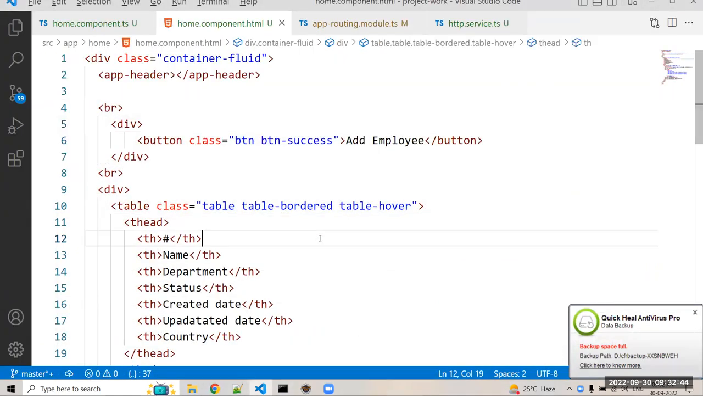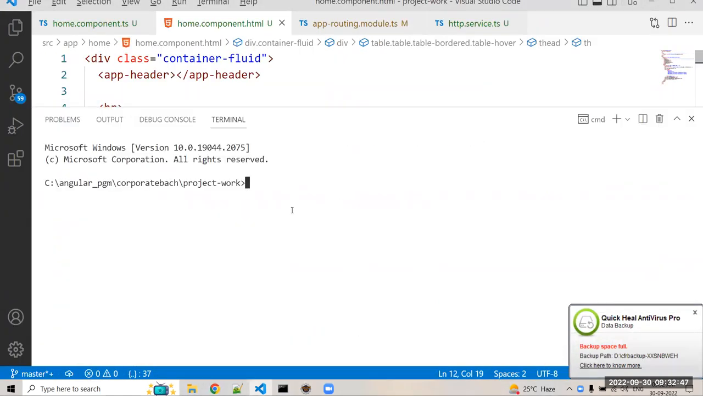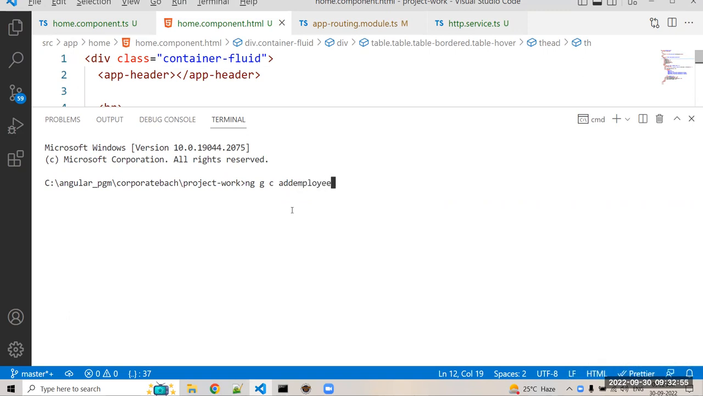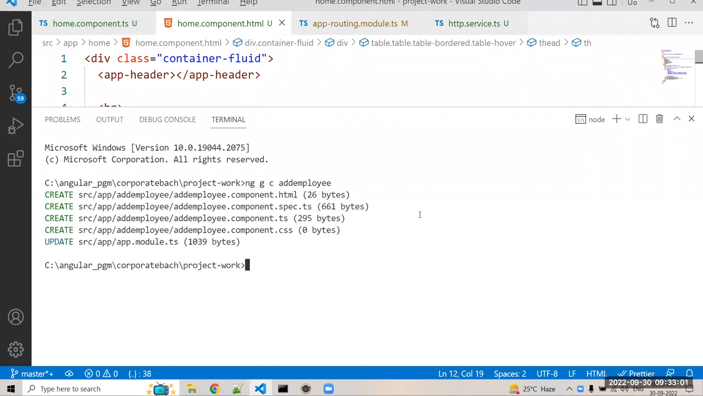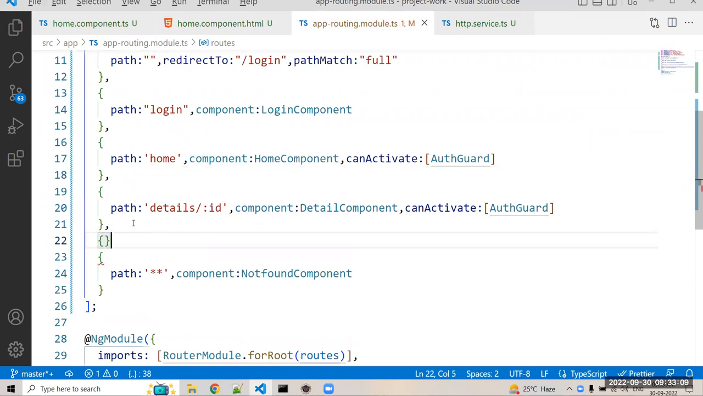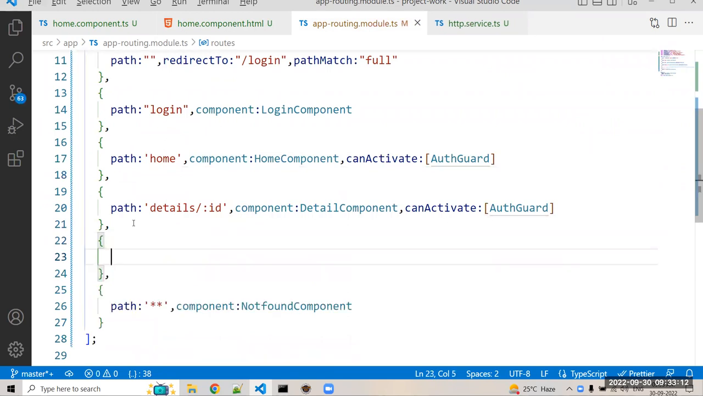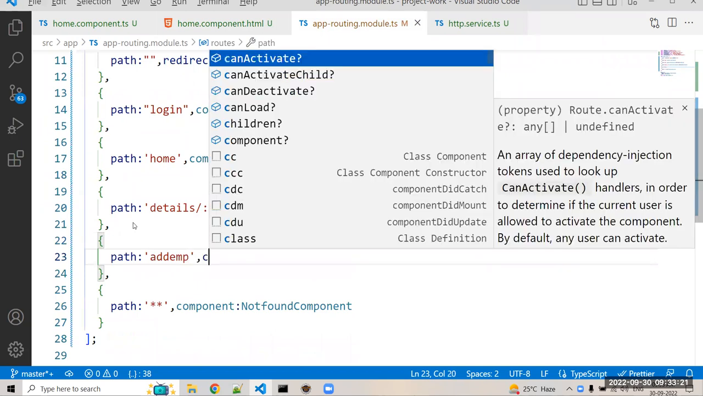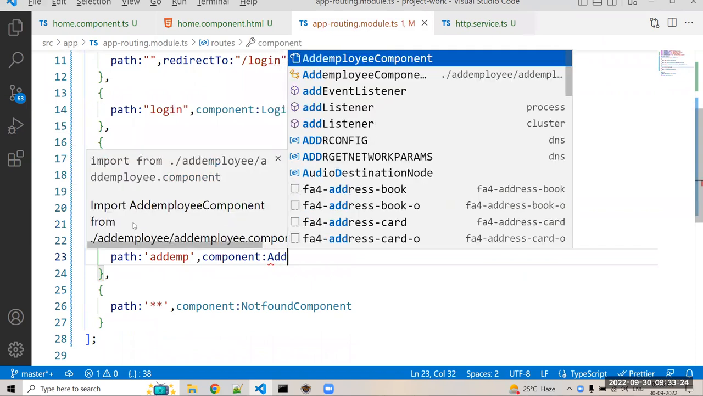For that, I have to create the add employee component first. So we create it with ng g c add-emp, or add employee. Now the component I have to configure in our routing file. So I have to configure that in our routing file. Create one more object here. Inside that, I have to mention the path, and I use a shortcut path, add-emp. And on that, I have to render the component add employee.